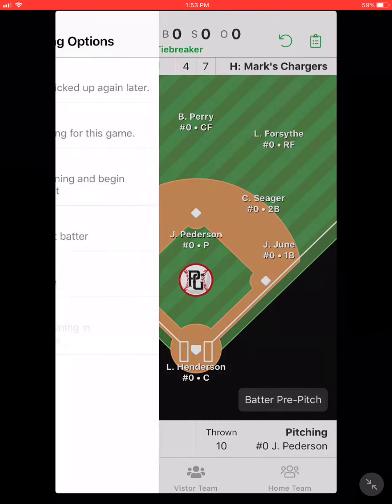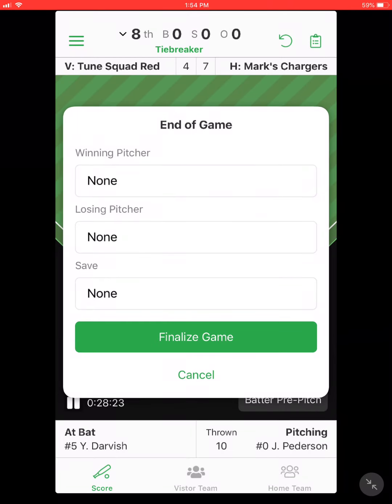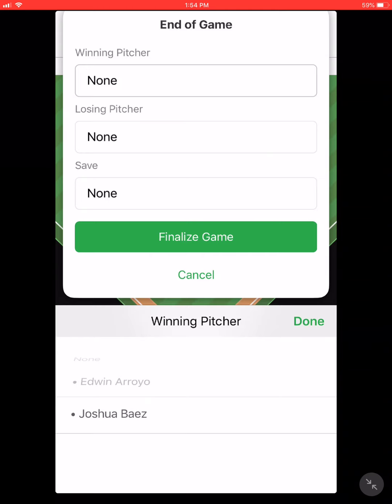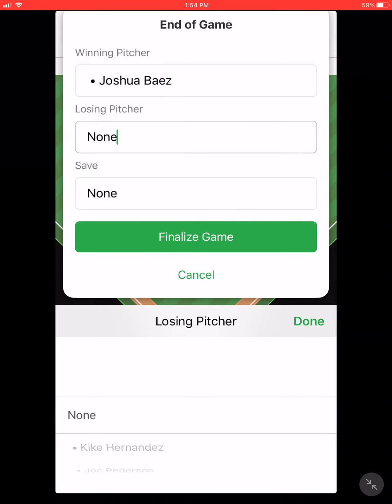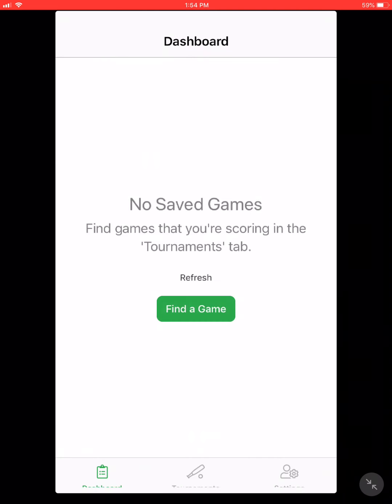And as you can see, the game will not end automatically unless you end it. To end the game, like I said, you will press the 3 buttons in the top left. End game. Here you will see who you could put in as the winning pitcher, which you must do. So we will say it was Josh Baez, as well as the losing pitcher, we'll say Jock Peterson. The save does not matter as much, and you will just press finalize game. Please make sure before you do anything else that you finalize the game, and then from there it'll take you right back to your dashboard.